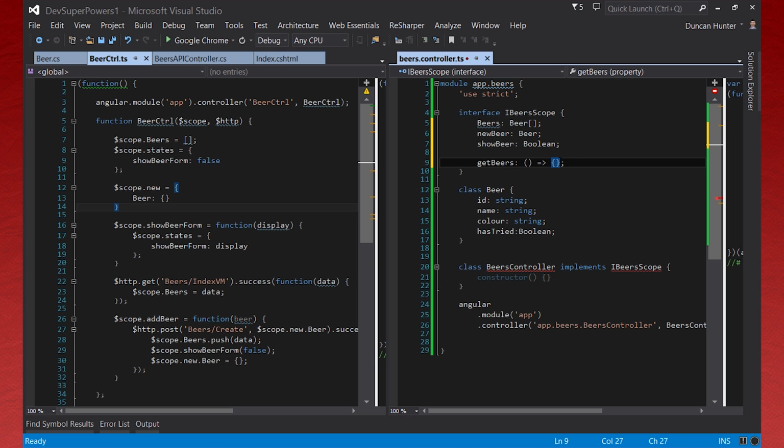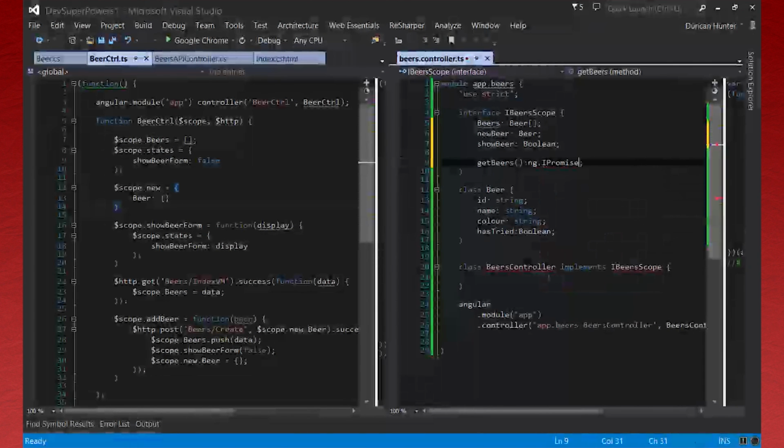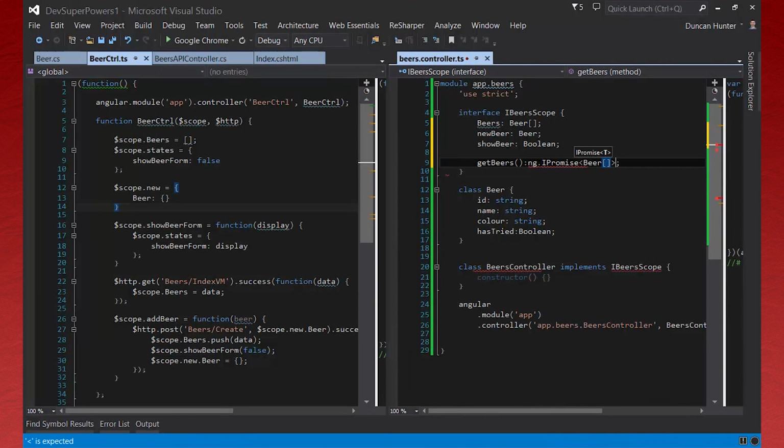But there's even a third way that I prefer, which is to actually just put the brackets right next door and put in a colon and just declare the return type straight after. So this GetBeers is going to actually return an ng.IPromise, and this IPromise is going to be cast to a type of beer array, like so. Now you're probably going, what's this ng dot stuff? And this is brought in from the Angular definitely typed file.